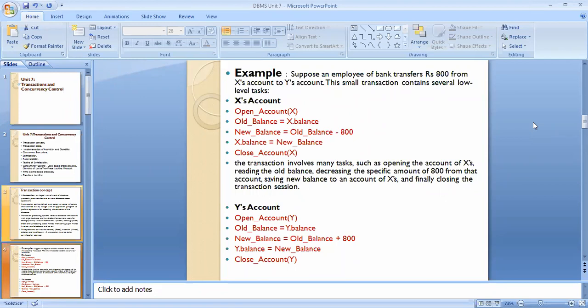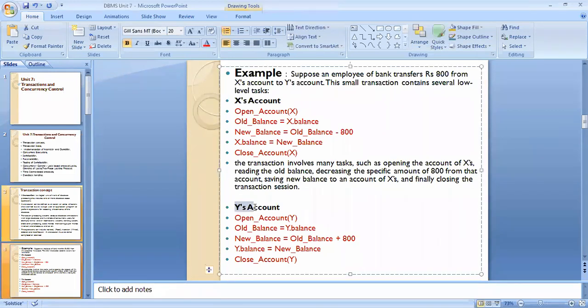Yes, to perform the transaction, at least two accounts are needed. Suppose here is the X account and here is the Y account. To transfer from X to Y, first we have to open the X account. This is the first task.